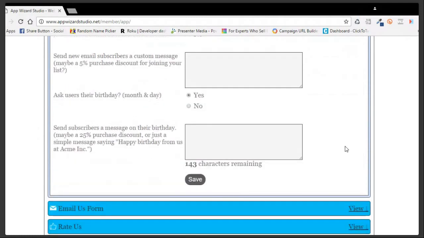Now, you also will come in, send subscribers a message on their birthday. Happy birthday. Come in, and sorry, I can't type. Come in and get a free tire rotation. Okay. That's a pretty good birthday present from a tire shop because tire rotations are usually pretty expensive. Happy birthday. Come in and get a free tire rotation. We look forward to seeing you. And now when they sign up for their birthday program, on their birthday, they will get a text message that says, we look forward to seeing you. Hit save.